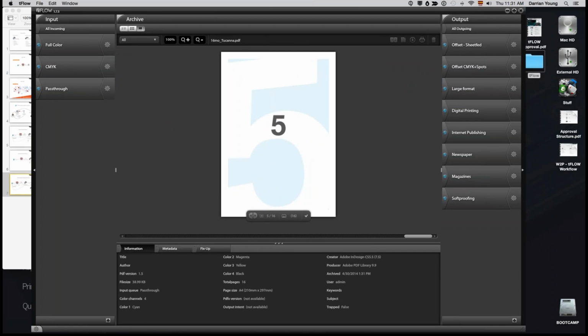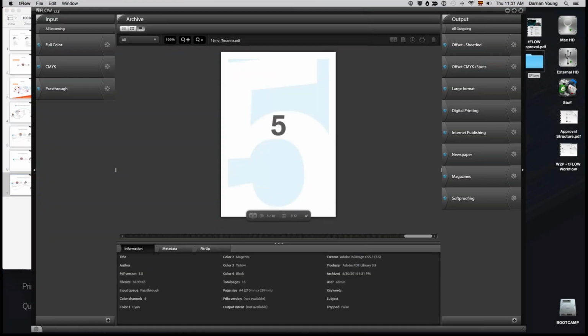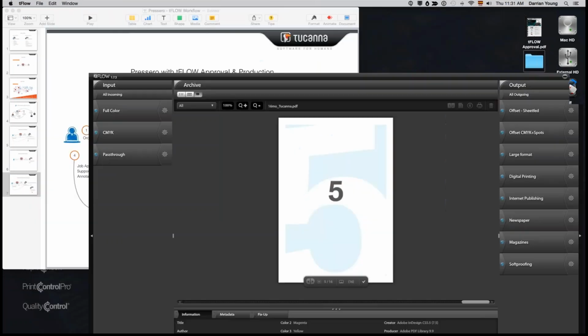And so with that, we've pretty much completed the flow. We've gone from the customer through the shop, through the approval process, down through production, and this file is now in whatever state it needed to be in. It's there now, at the final printing stage. So with that, that's pretty much the process.